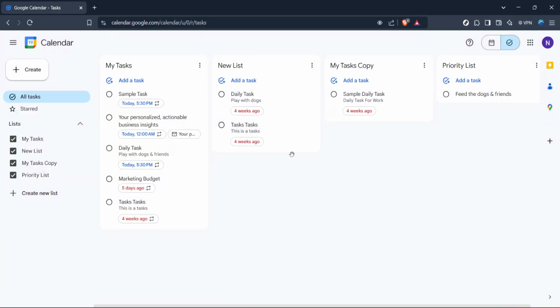In today's video, I'm going to teach you how to make Google Tasks repeat. This is a handy feature if you have tasks that occur regularly and you want them to automatically show up in your task list without having to recreate them every time.